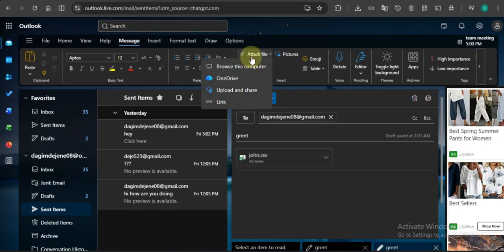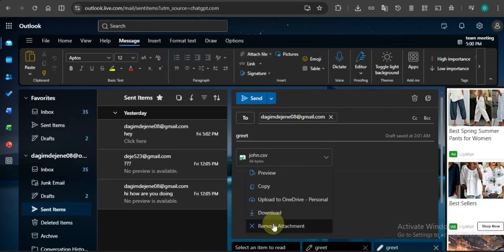Now, if you accidentally attach the wrong file, don't worry. Simply click the small X icon next to the attachment to remove it from the email. Very quick and simple. Now, after adding all your attachments, you can type your email message if needed. Take a quick moment to review everything, including the recipient, subject line, and attached files. This helps avoid sending the wrong attachment by mistake.